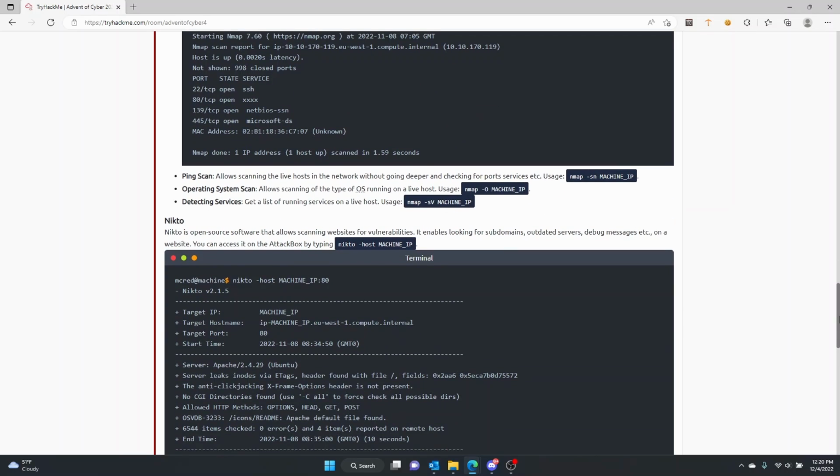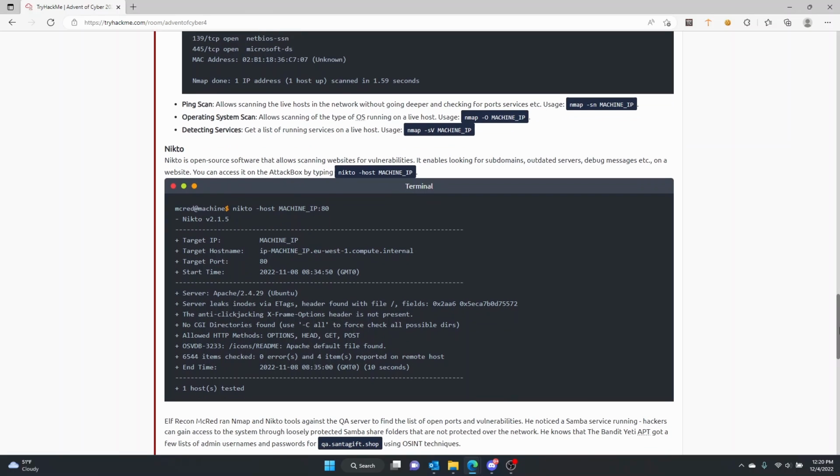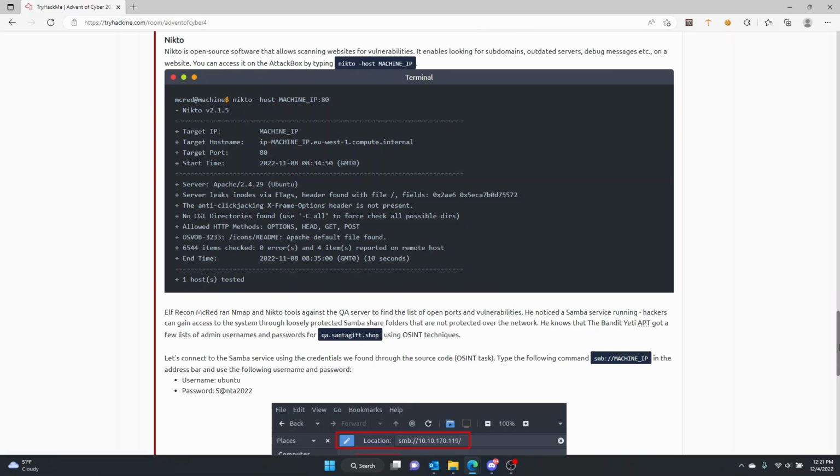So next is a ping scan. This is used to scan live hosts without going deeper and just checking for port services. Then the operating system scan, where you can detect which operating system is used, and detecting services, so you get a list of running services. Nikto is used to scan websites for vulnerabilities. It looks for subdomains, outdated servers, and debug messages on the website. So we'll be using that.